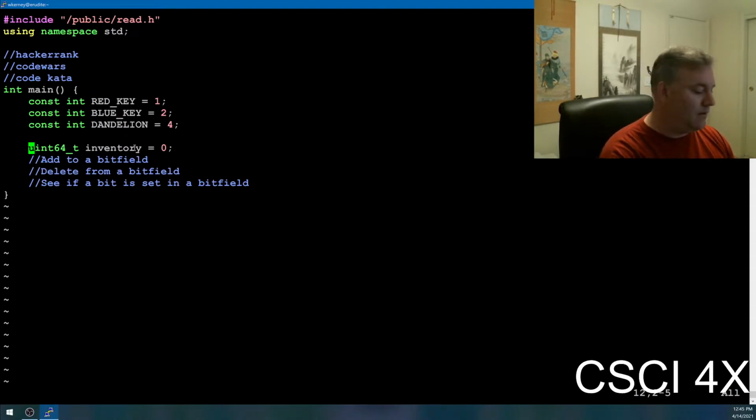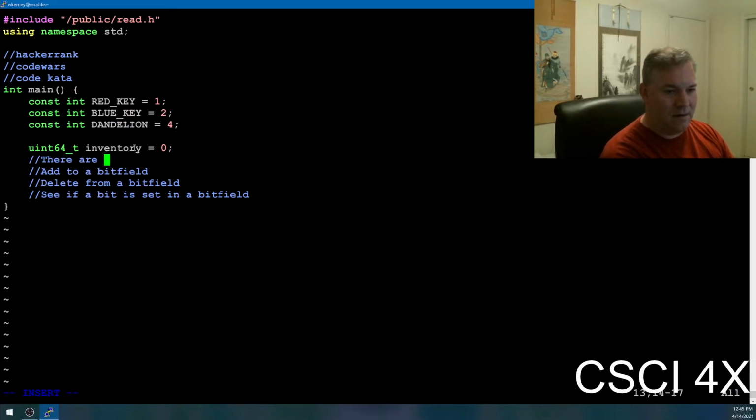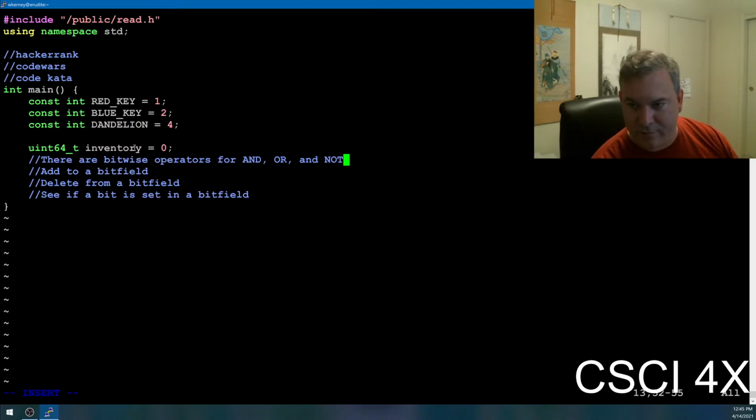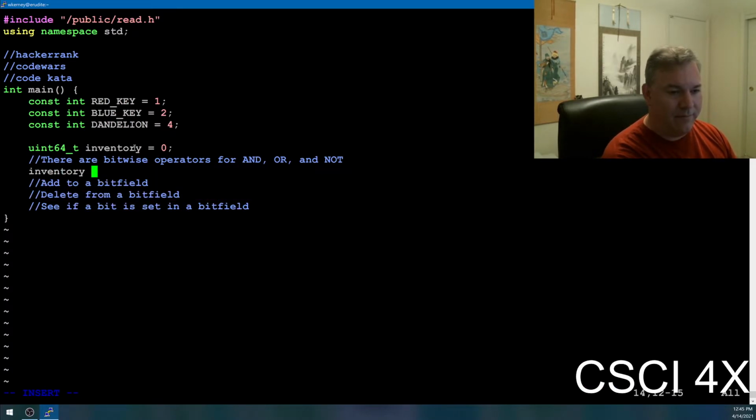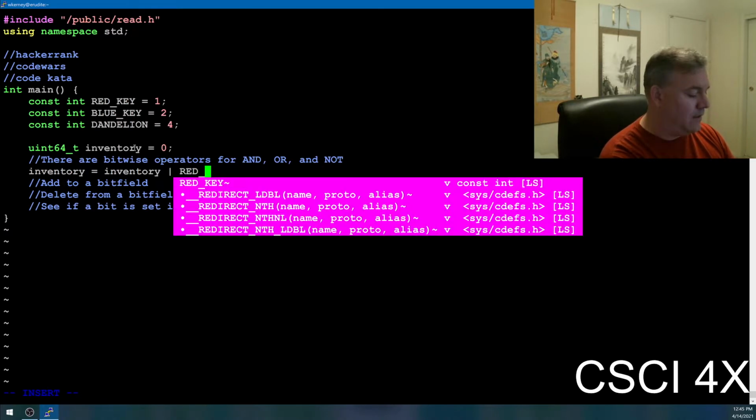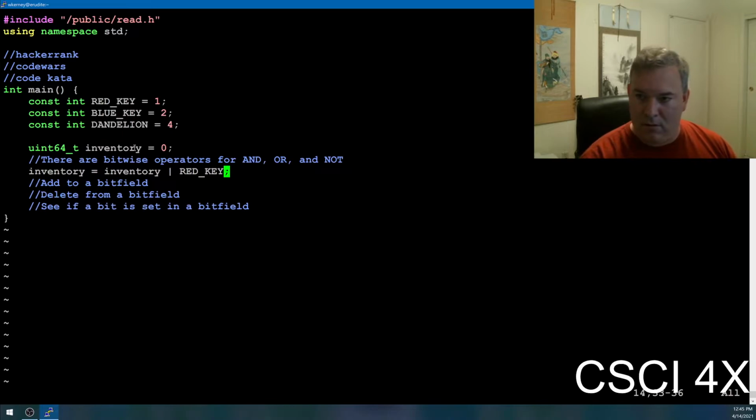So in C++, there are bitwise operators for and, or, and not, and there's also XOR, but we won't worry about that right now. And it looks like this: inventory is equal to inventory bitwise ORed with red key. So what the hell does that do? Notice that's an OR with one vertical slash, not two vertical slashes. Okay? And that will pick up the red key.